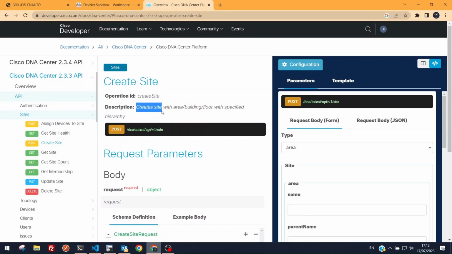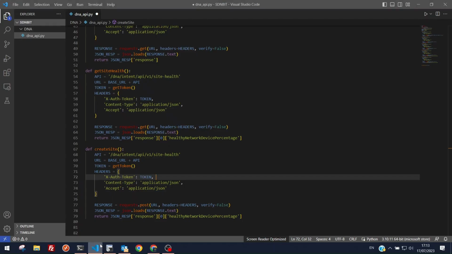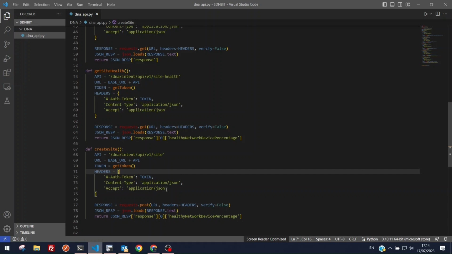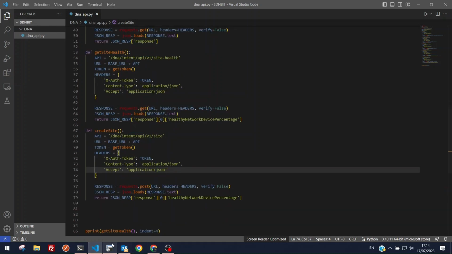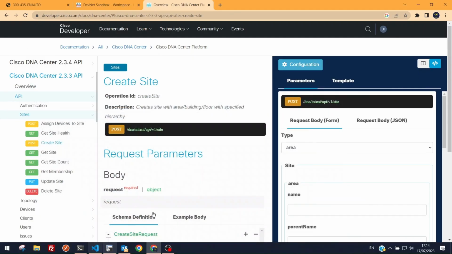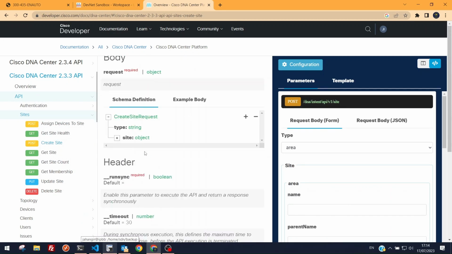So basically it creates a site with area, building, and floor with the specified hierarchy. Perfect, this is the API, DNA intent API v1 site, pretty much the same as the get site. We still need the token and all these things, right? And let's see the body.